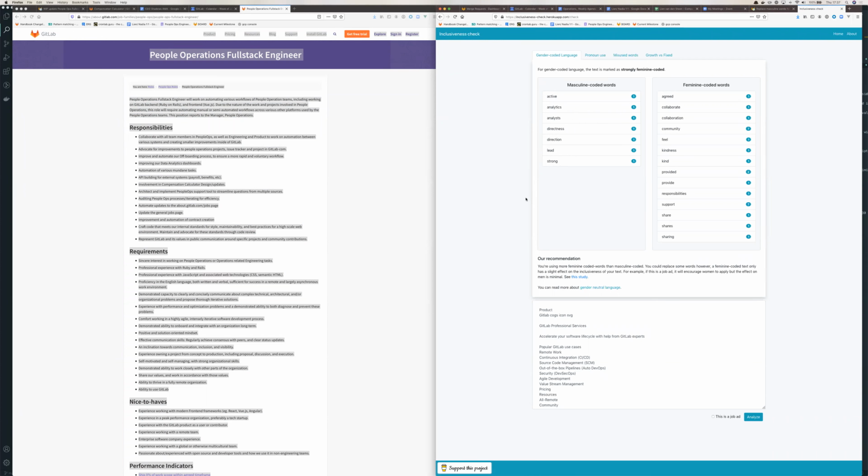It's not saying anything about women or men, but research has shown that if you put these words in text, then women are less inclined to apply. Okay. So the first check compares how many masculine coded words you used against feminine coded words, and makes a distinction. In this case, there are a lot of feminine coded words, so this text is more strongly feminine coded.